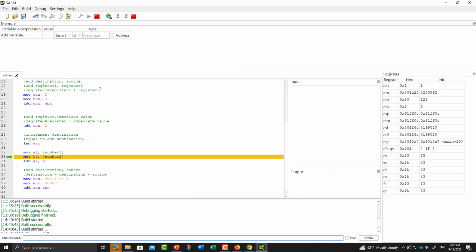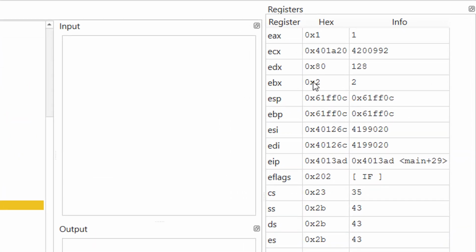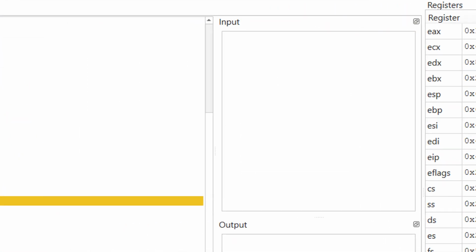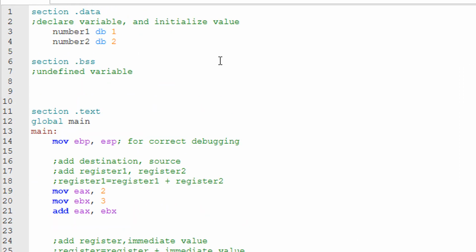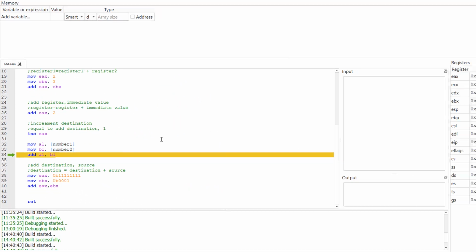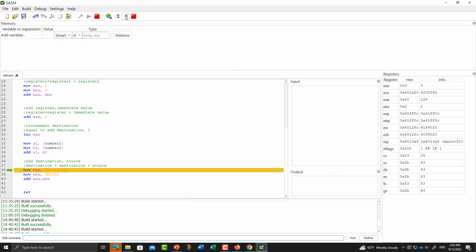So BL, assign number 2. So we are going to assign number 2 to BL. The value is 2, since we defined the number 2 value as 2. And then we continue to step into.